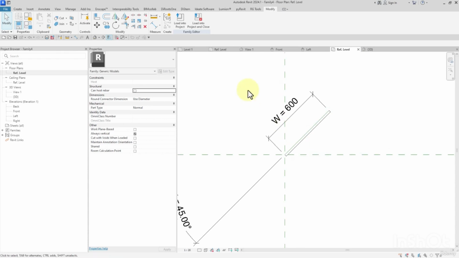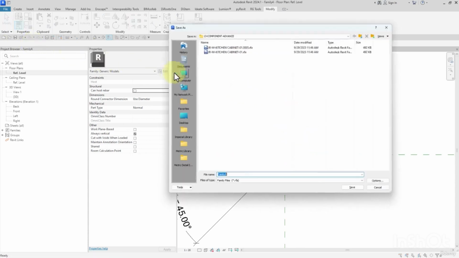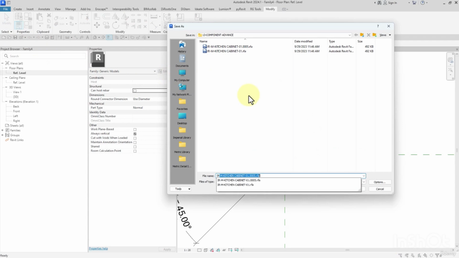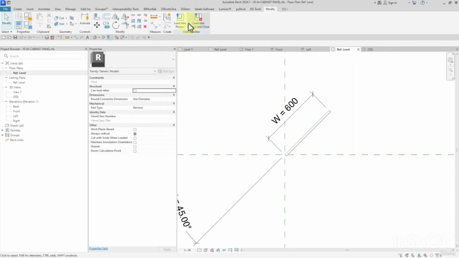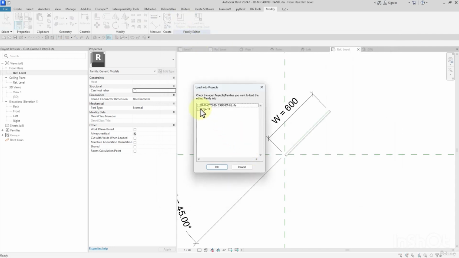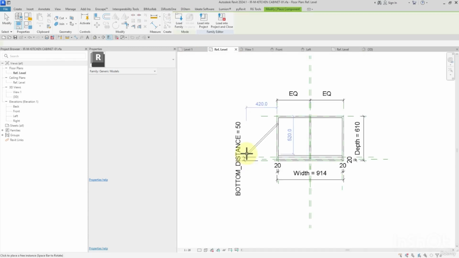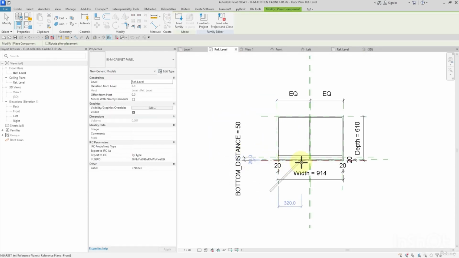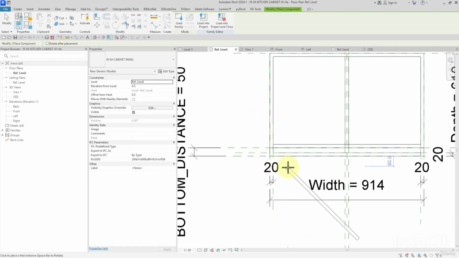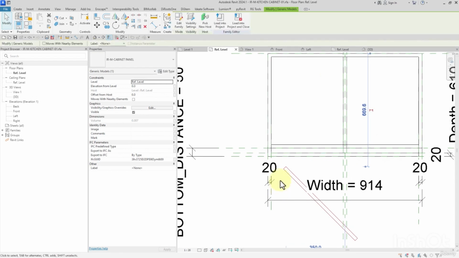What else? Let me test it. Let's save the file as cabinet panel. Then let us test it. Load it into the family of the cabinet. Place it there. I click to add it.